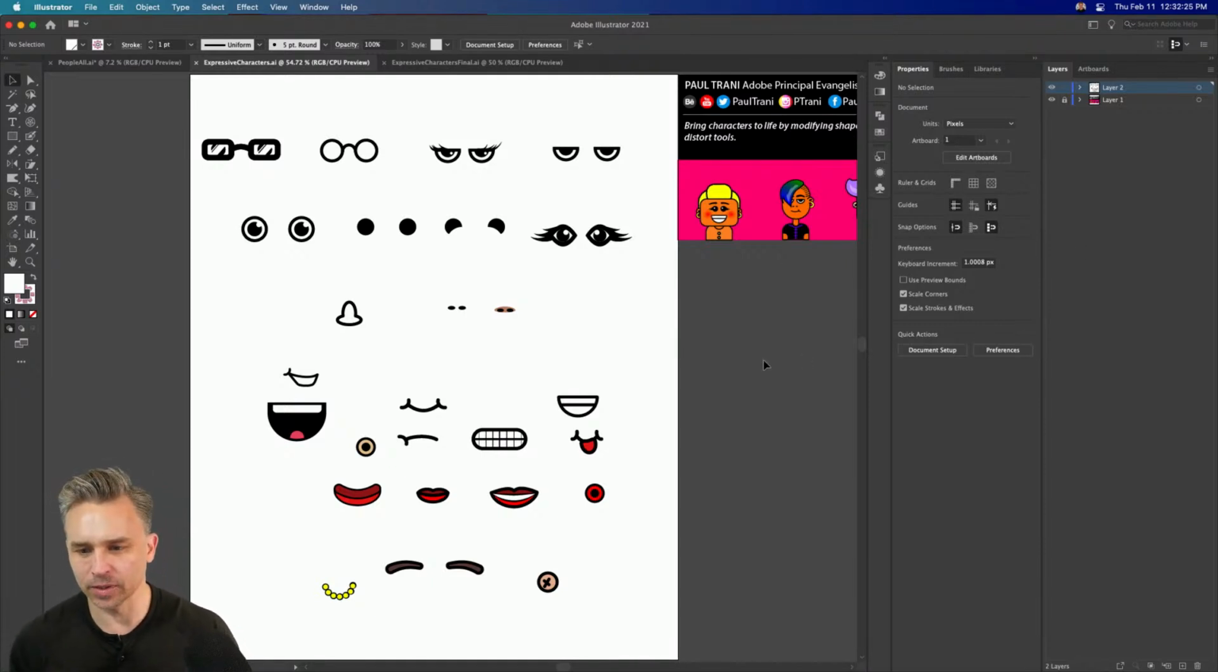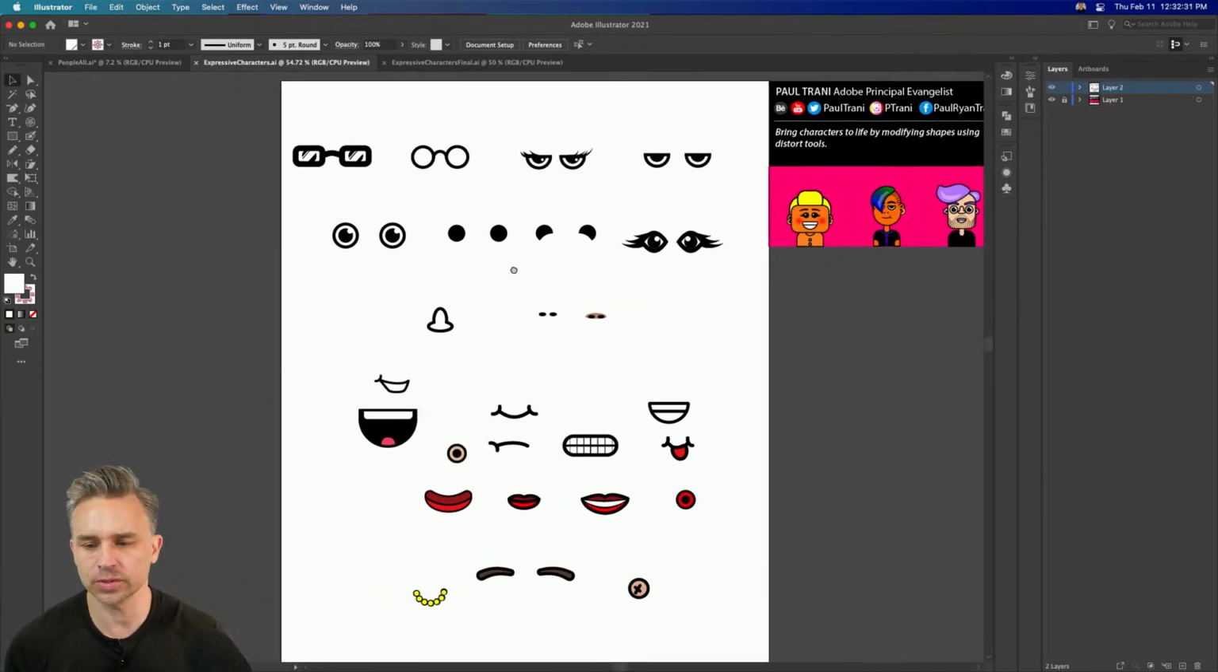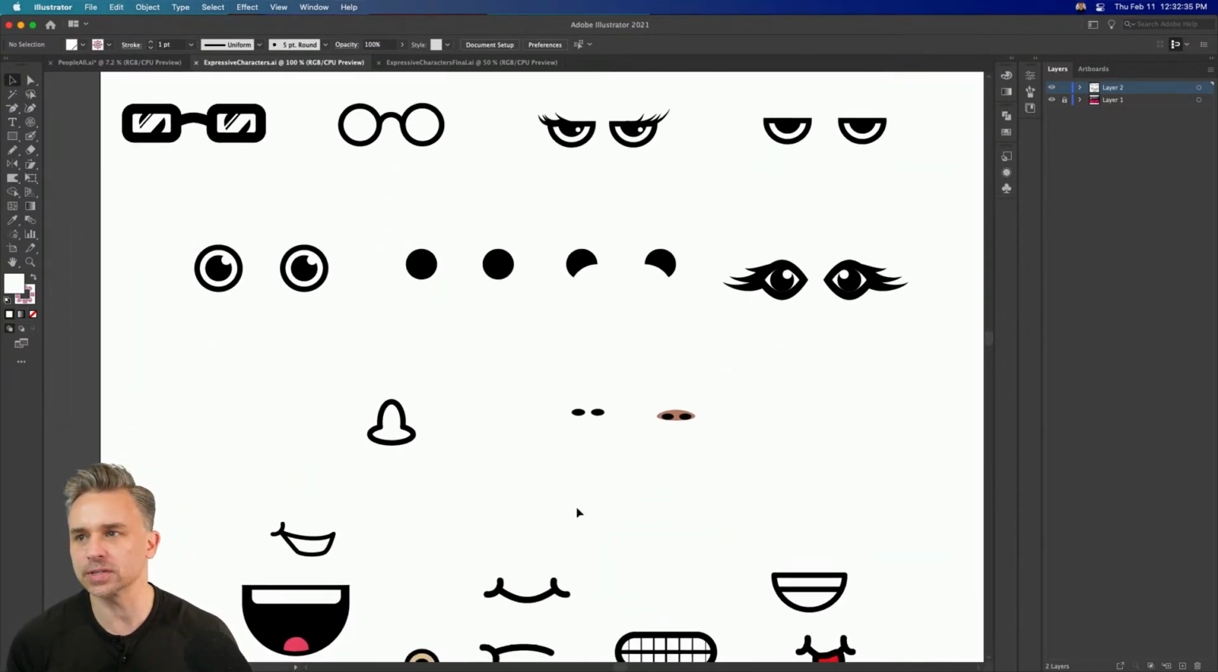So here's what we have. We're going to be modifying shapes using different tools and distorting them. So obviously using distort tools, but you have all these various assets that I thought I'd just kind of give you as a place to start. Okay, so we'll just build these characters faster.